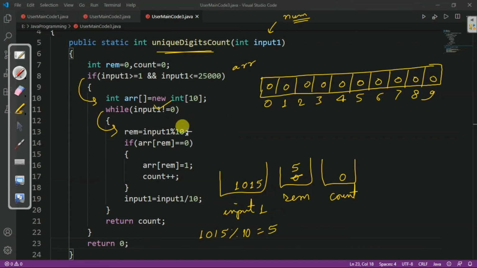So this condition is true. So we will perform this operation: ARR of remainder equal to 1, meaning ARR of 5 equal to 1. So now it becomes 1, and we will increment the count. So now count becomes 1, and after that we will perform this operation: input 1 equal to input 1 divided by 10. So here 1015 divided by 10, now it becomes 101.